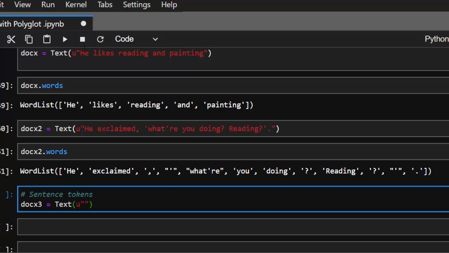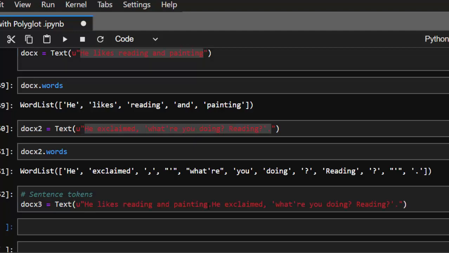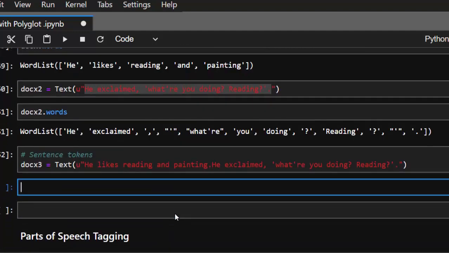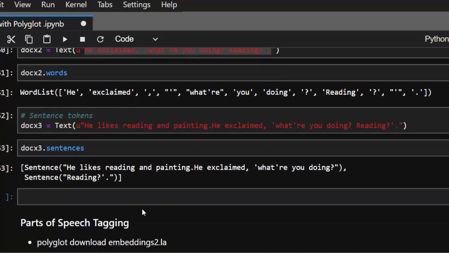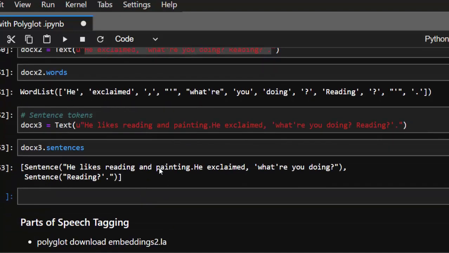I'm going to use the same stuff we had here. We have to get the sentence tokenization for all of these things. It's going to be docs 3 dot sentences, and then it's going to analyze them so that it's able to give us something interesting, right? It's not the best, but it's okay. Perfect. So that is something interesting about this particular library.